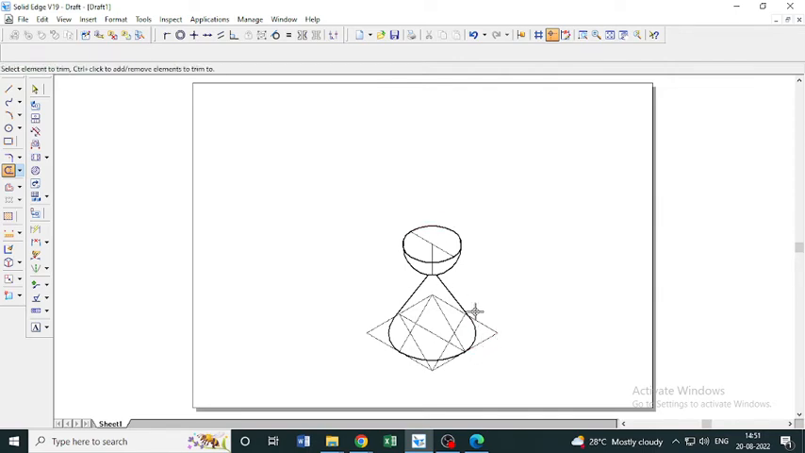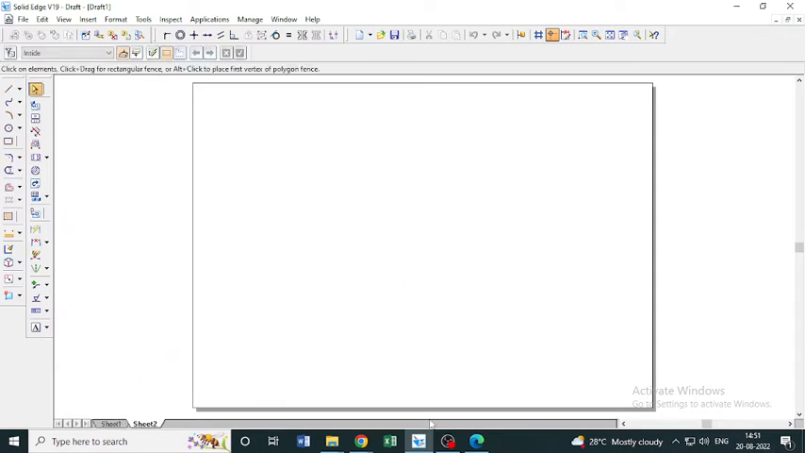Hemisphere is placed on top of the cone. Hemisphere is placed on the vertex of the cone in such a way that the flat face of the hemisphere is facing upward. This is the solution. We'll move on to the next problem.